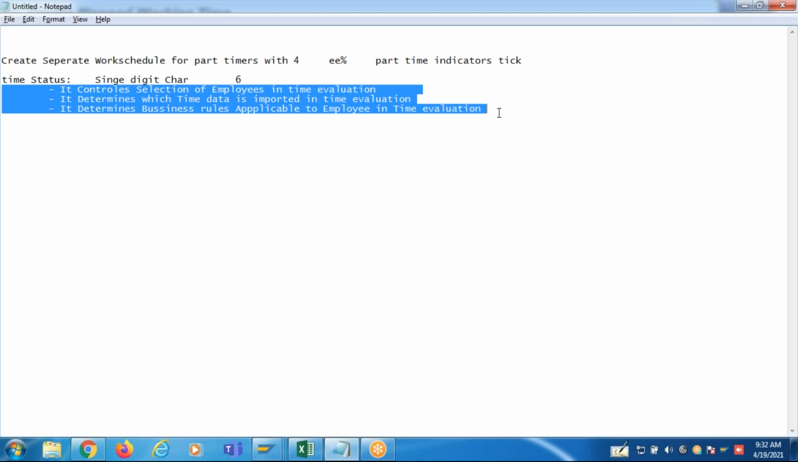One, it controls the selection of employees in time evaluation. Another one, it determines which time data is imported, which means whether we need to import the clocks, or only deviations, or only attendances from 2002, etc. So it determines which time data is imported in time evaluation. It also determines the business rules applicable to the employee in time evaluation. Business rules means what calculations are applicable to the employees in the time evaluation. These three things are mainly controlled by the time status, guys.